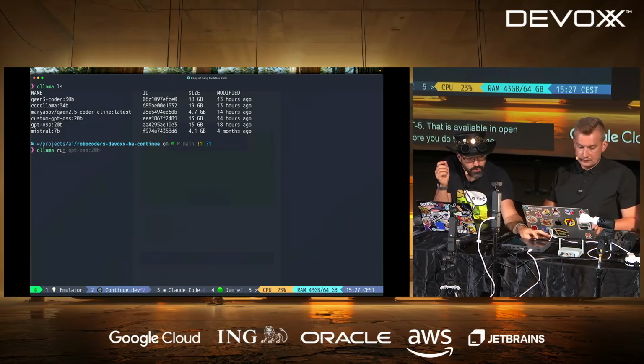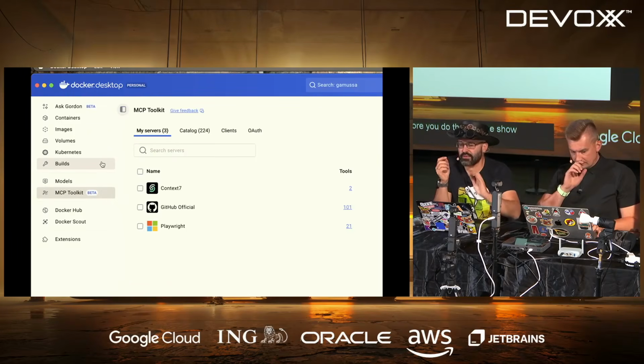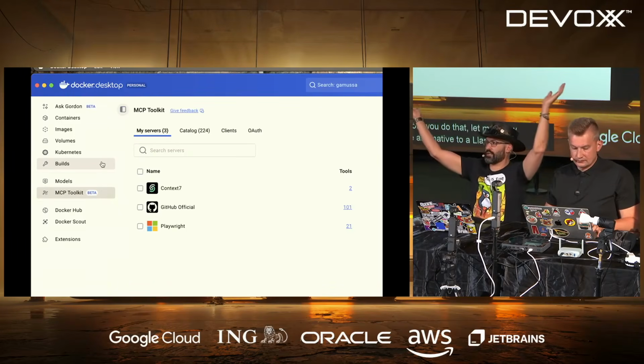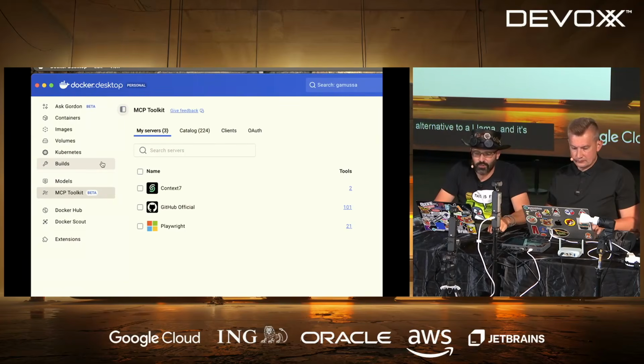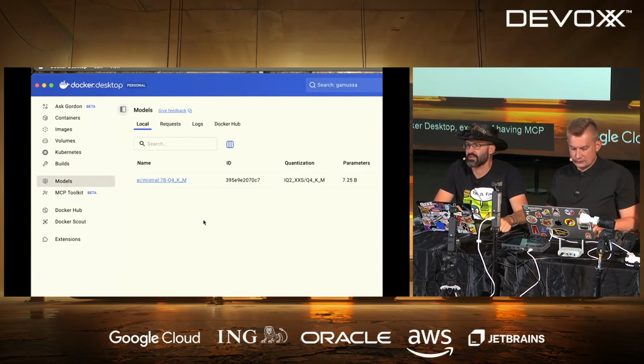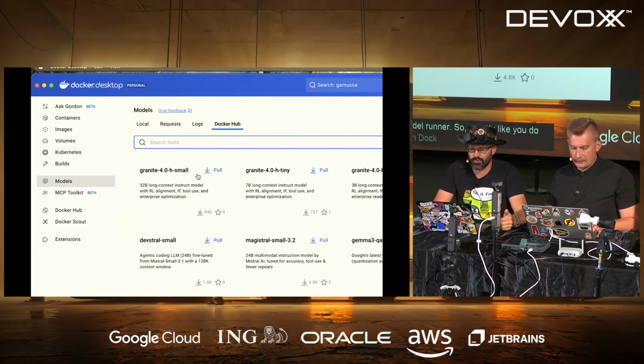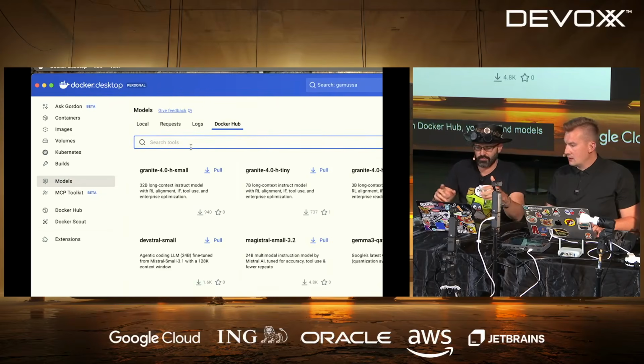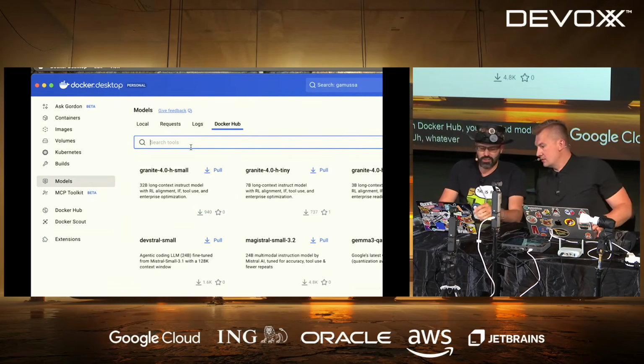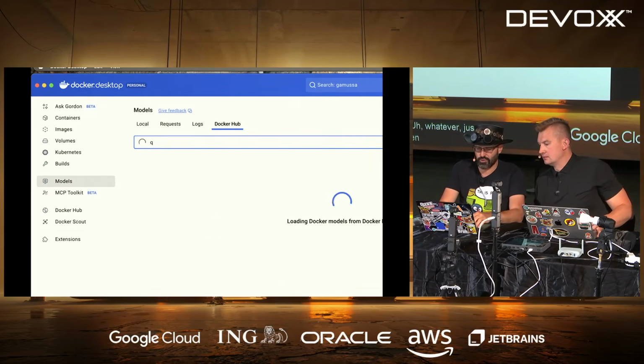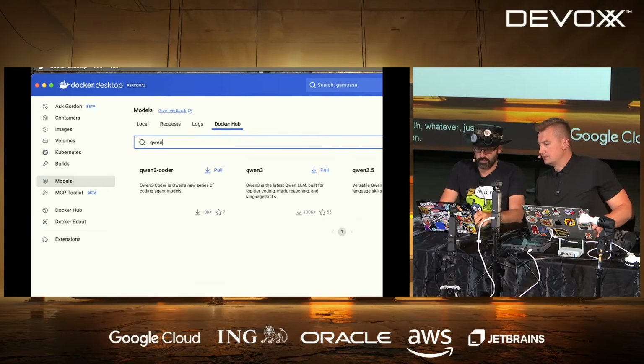Before you do that, let me show something. There is a very nice alternative to Ollama, and it's called Docker Desktop. Except for having the MCP toolkit, Docker Desktop also has model storage and a model runner. Exactly like you do with your Docker images, you can find models on Docker Hub. Which model? Give me a model name. Qwen. Here we go.